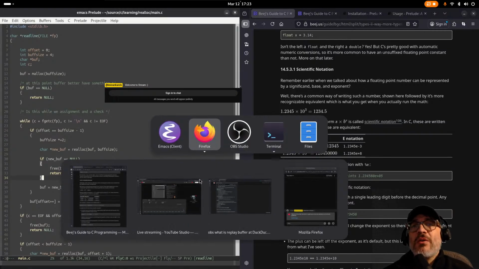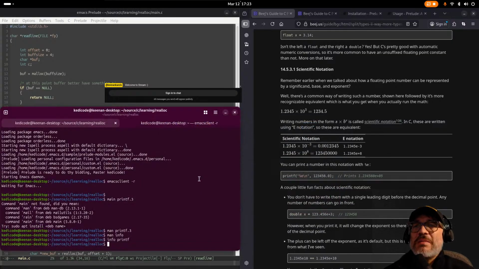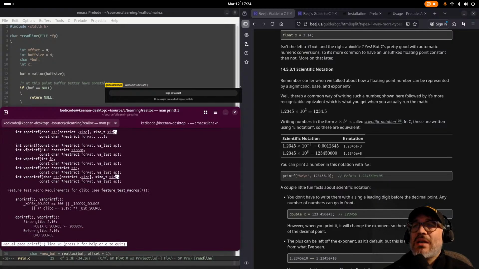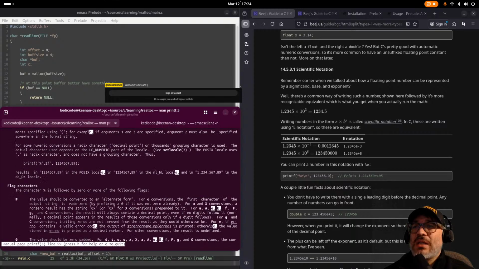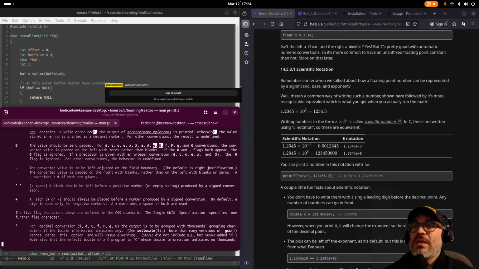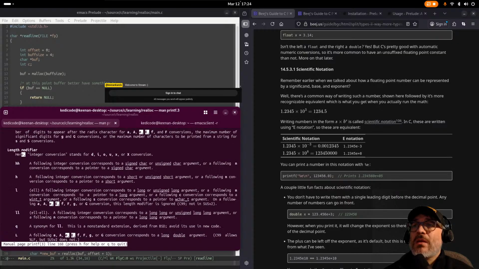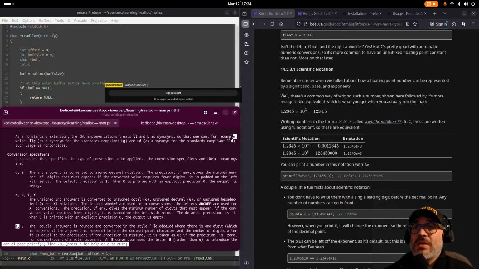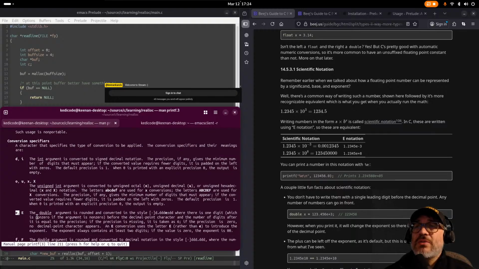Again, we see a specifier, we just want to get in the habit of looking at the documentation, searching things in the documentation. So we're looking for e. Where's e? There it is. Okay, wait, that's not the first time we see it. There we go. E. The double argument is rounded and converted in the style where there is one digit, which is non-zero, in the argument before the decimal. Yeah, so the scientific notation.